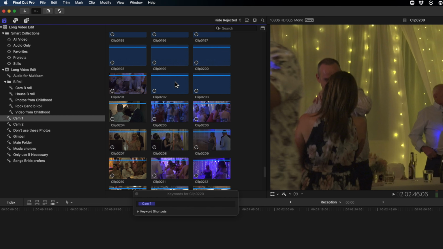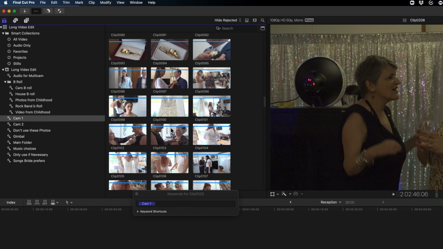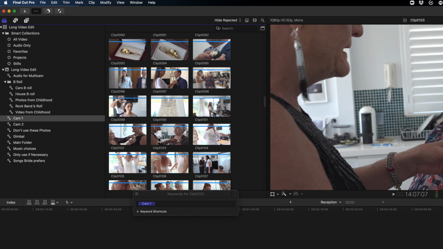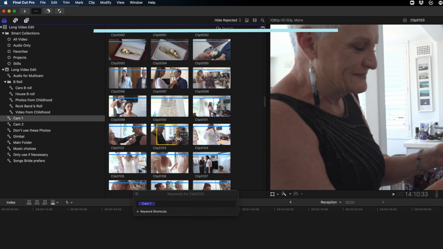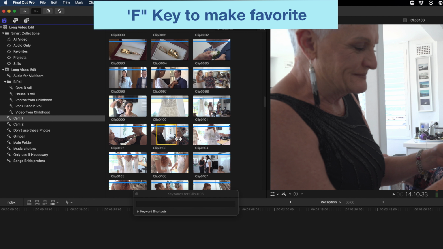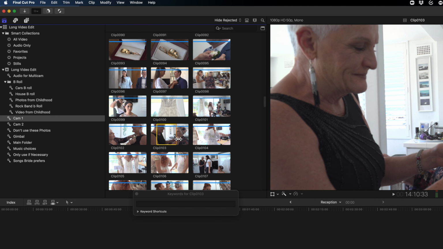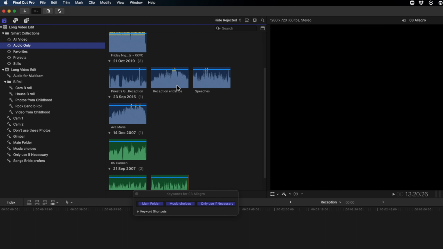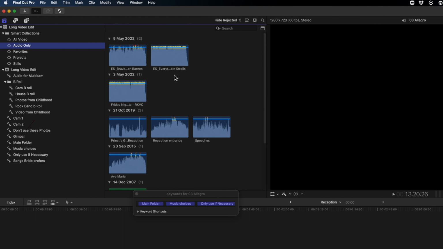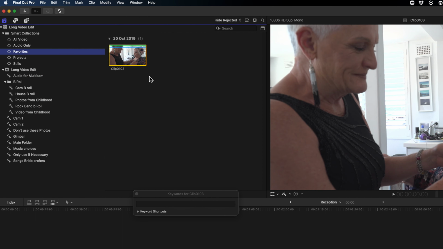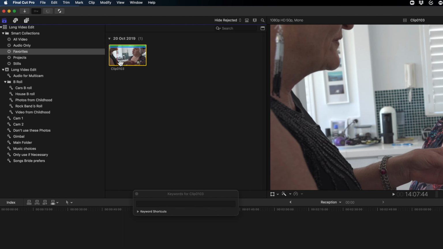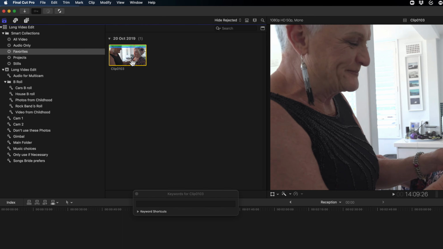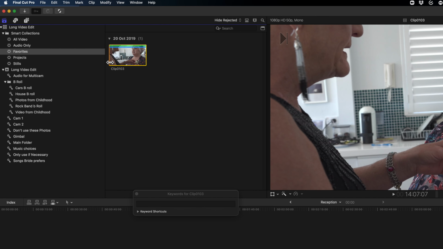Now click and drag in a portion of a clip in the browser. The yellow outline will enclose that portion. Press the F key. You'll see why in a minute. Back to the Smart Collections in the sidebar. Audio only has all the audio, and that's including songs and audio for multicam. Favorites are the parts of clips that you made into a favorite a moment ago. It's just the portion that you highlighted, but you can access the other parts if you need them later.